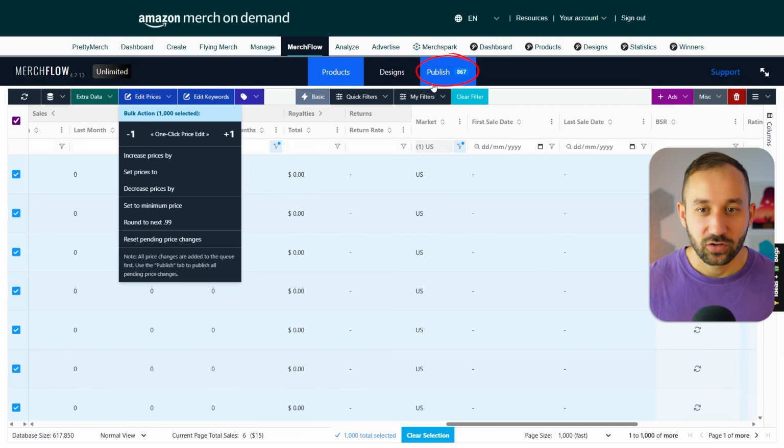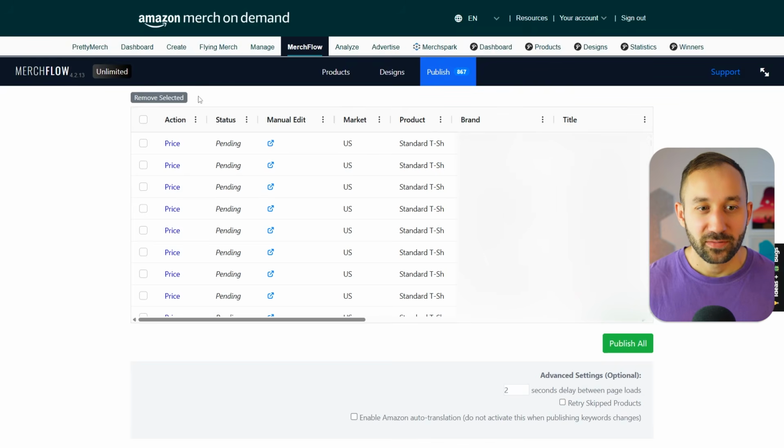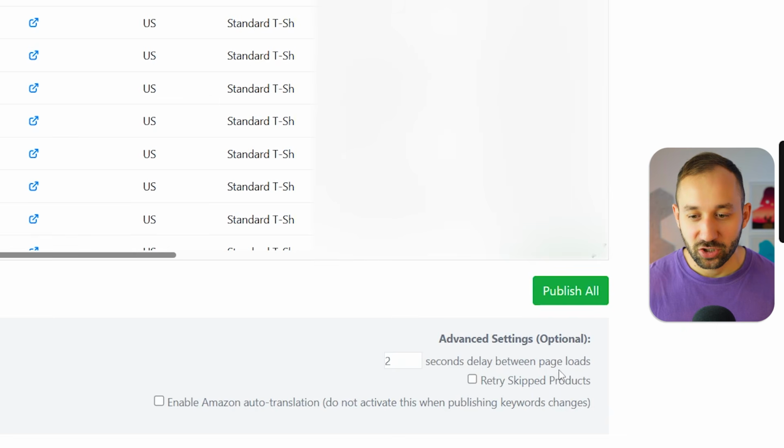Now, once you click one of these bulk options, like set to minimum price, as you can see, they get added to the publish section. So we actually have a number right here now, 867. So if I click on that, it's going to take me over here. I've got a long queue of actions that are pending, and you've got some additional settings at the bottom.